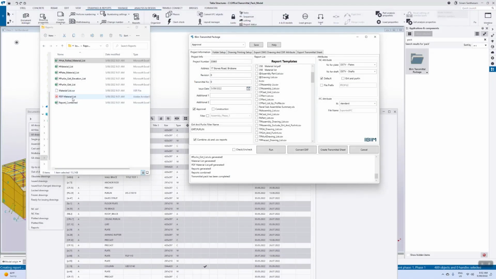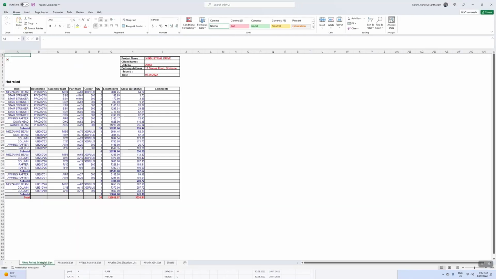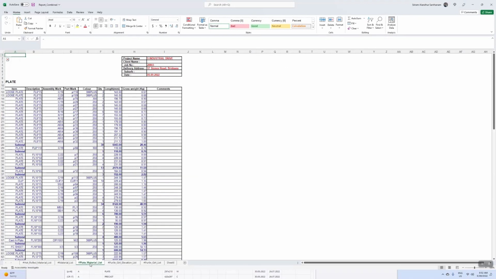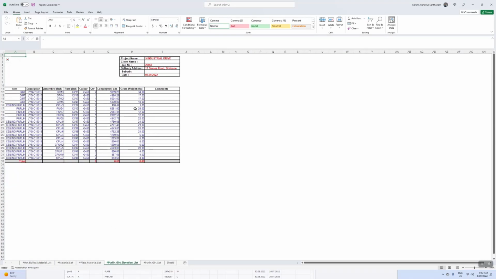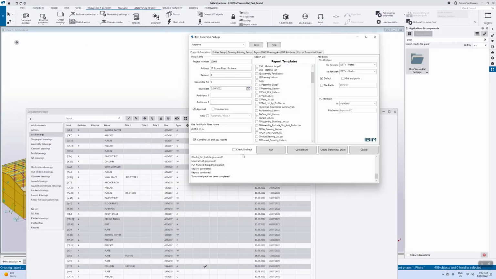And this is the XSR and this is the PDF report and report combined. So hot rolled material list, plate, purlins and girts. So all these reports will be combined into one Excel sheet. Next, NC file settings. So you can choose the settings for the plates and then for the shaft. When I keep this box off, what happens? It will create a separate folder for each profile.